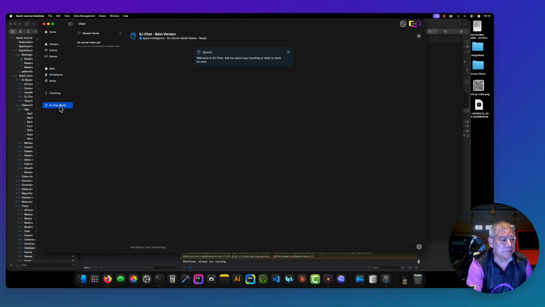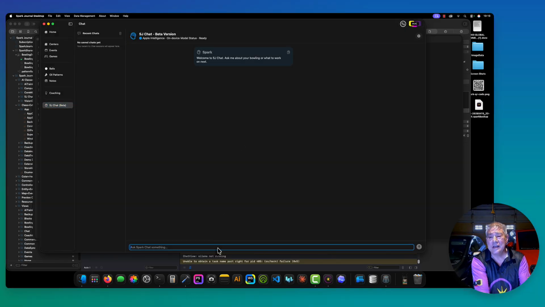Let's go to SJ Chat. This is interesting. This is my third attempt to create AI for Spark Journal. It came out okay, but I'm limited by the large language model, by the AI that's on the Mac device itself. I really feel like it's not large enough. It's Apple Intelligence. I think it's rated at 3B, 3 billion parameters. I really need 8B minimum. I'm kind of hoping Apple comes out with something that's larger, something a little bit more robust.